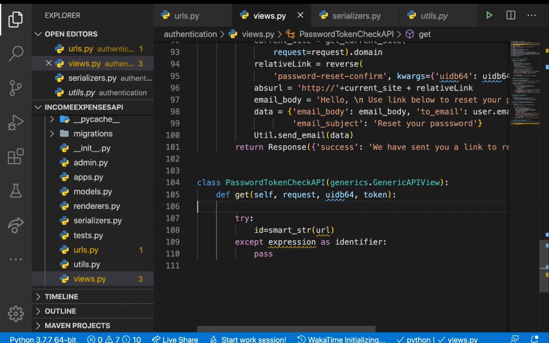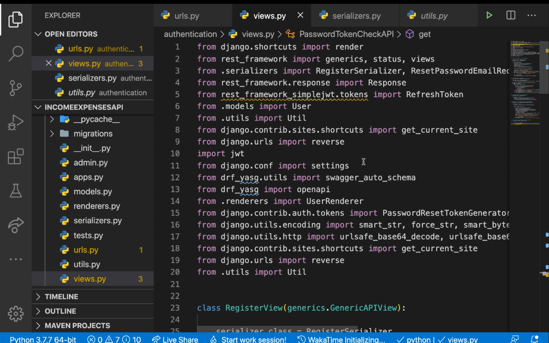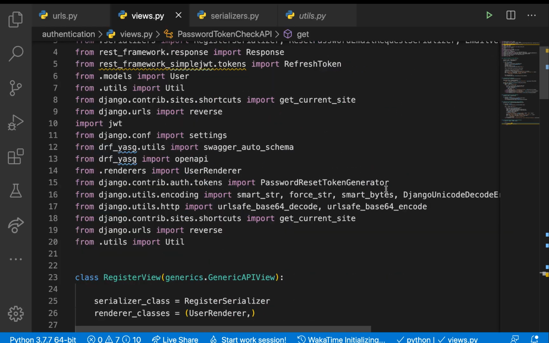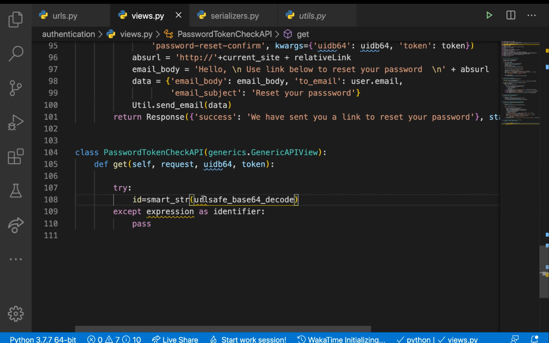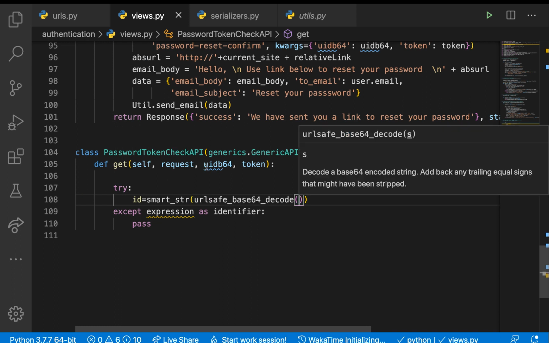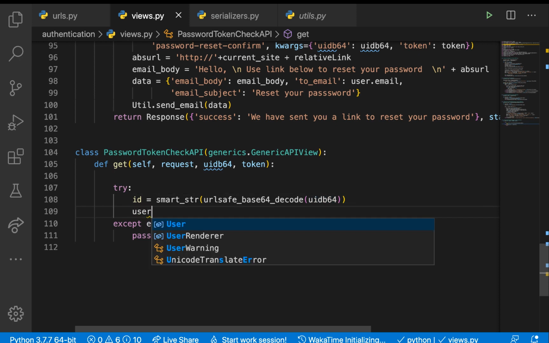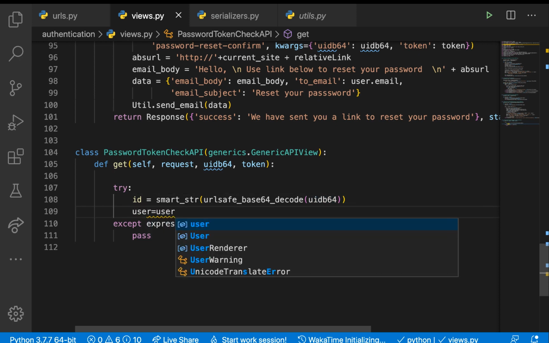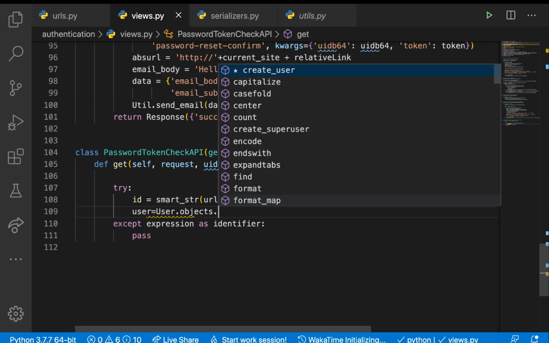So what is this guy? This should be URL base64 decode. Let's see if we're importing it, which I think we are. Decode, yeah, this is the one. Alright, so down here, we need to bring in that, and then we will be decoding our UID B64. Alright, so this should give us which user it is. So once we have the user, now we can get the user from user equals user, should be user objects dot get.